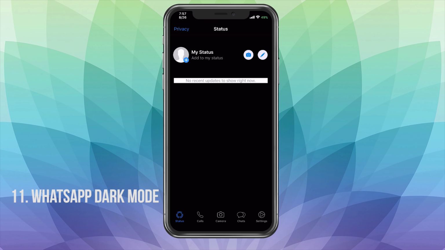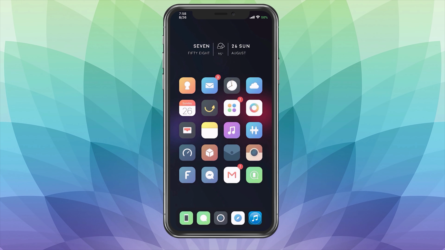Look at our status. This is also almost a full dark mode, but as you can see in our notification right there, no recent updates. That you will most likely not see. Who knows? But it is a true dark mode for your WhatsApp, and that is WhatsApp Dark Mode. Now let's go on to our next app.